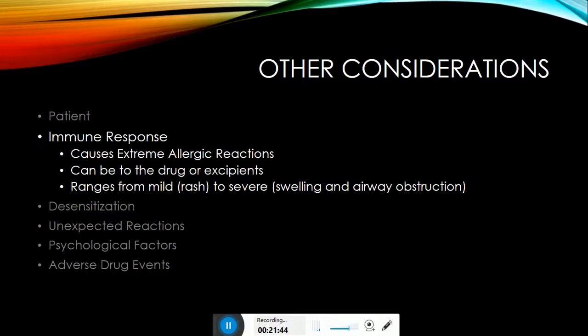Obviously, if a patient is exhibiting swelling and airway obstruction to amoxicillin, I'm not going to give them amoxicillin because the risk of giving it to that patient is too great for me to absorb in liability insurance. So we do tend to take into consideration what type of allergic reaction the patient had.